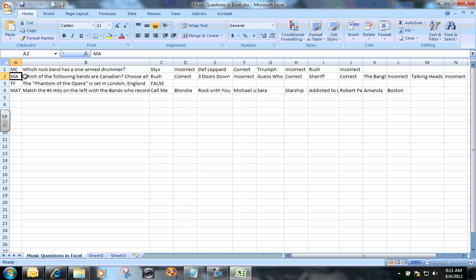The next one is multiple answer. So you see in the first column I've got MA. And there is the body of the question. Which of the following bands are Canadian? Choose all that apply. And then you put your answers following that. Rush is correct. Three Doors Down is incorrect. Guess Who is correct. Sheriff is correct. And the Bangles are incorrect. And the Talking Heads are incorrect. So it's very simple to build questions like that. You leave no spaces between these particular types of answers in these types of questions.